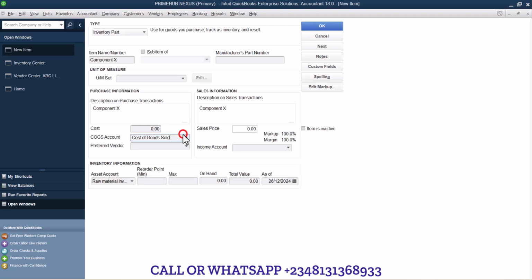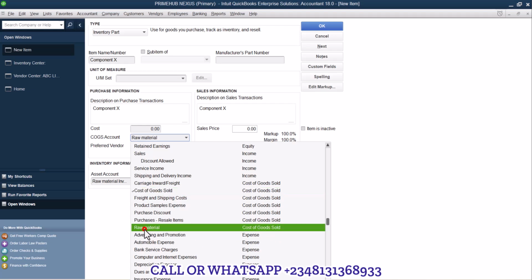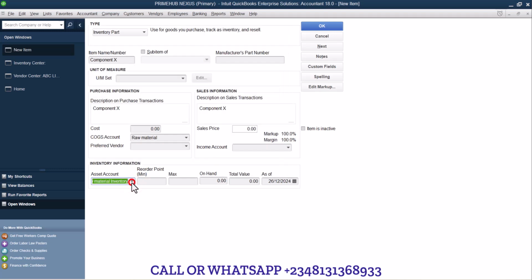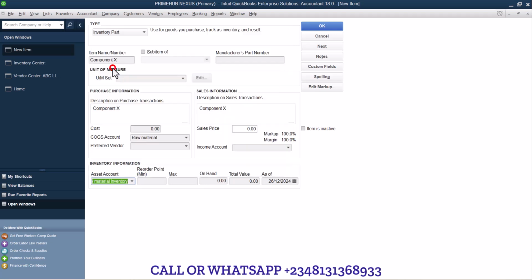Now, as for the cost of goods sold account that I want to use to track this component X, we can use raw material, since we are not selling these goods. We are using it for production, or to build an assembly as a component. So we are going to select cost of goods sold, that is raw material. Similarly, the asset account will be used to track the inventory, so it is other current asset type. Then I'm going to select raw material inventory. With these two pieces of information, I'm good to go.